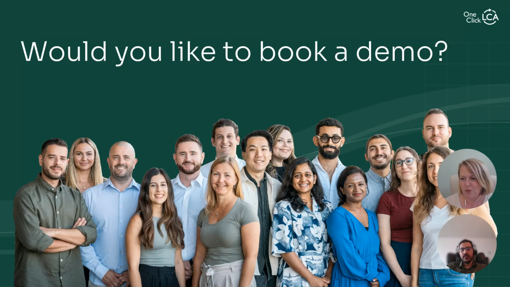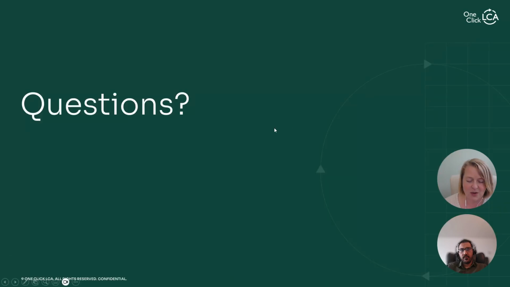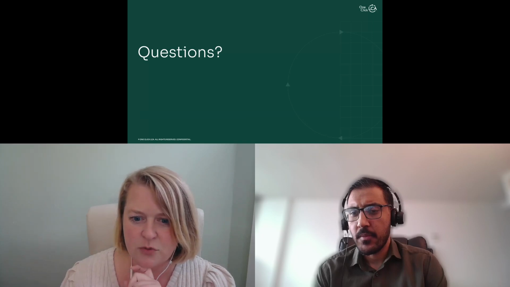So now there is just a couple questions that we can go over real quick. So the first one, Mohammed, is which life cycle impact assessment methodologies are supported in the LEED V5 tool?